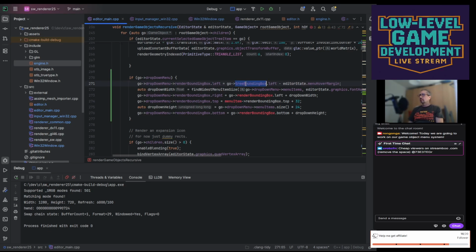For whatever reason, I called it different, but yeah, that's not a big issue. This is a go. This is a tree. This is a tree. And yeah, I mean, that kind of makes sense.